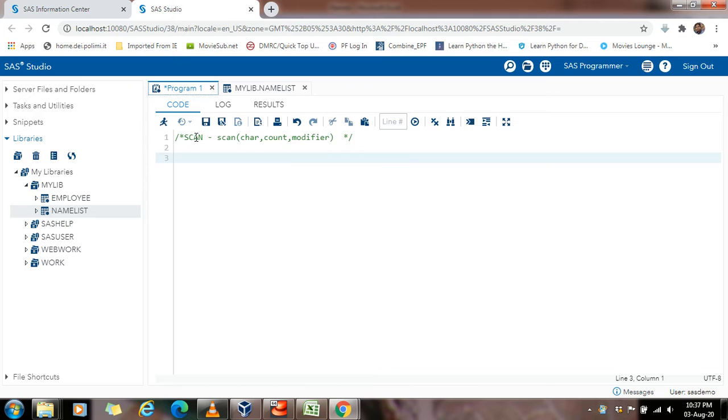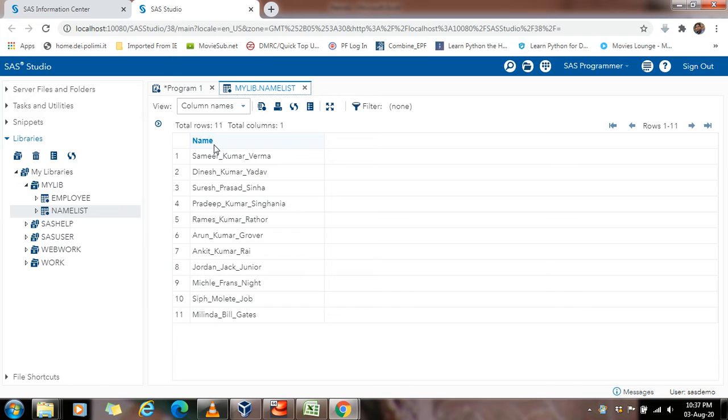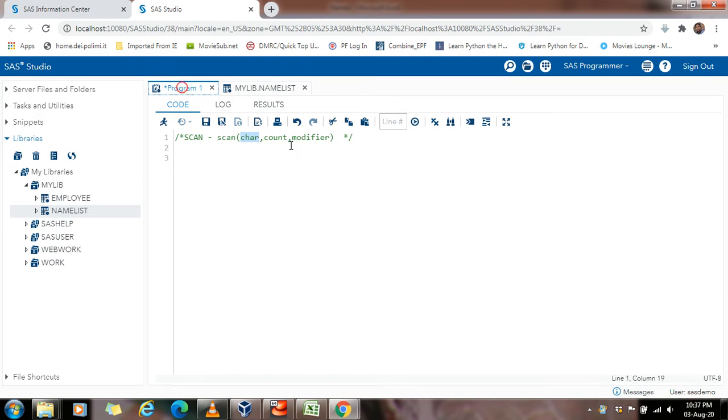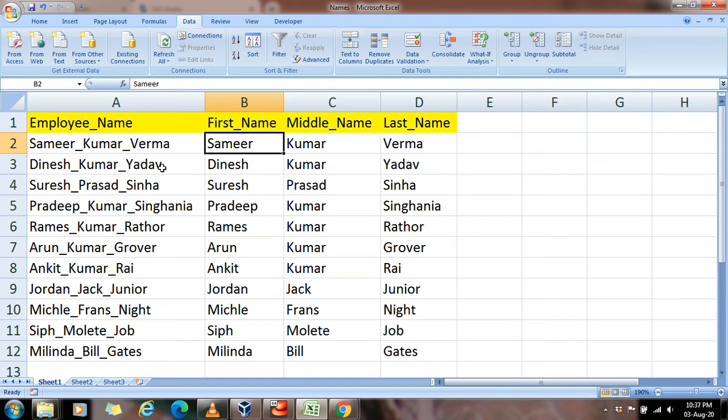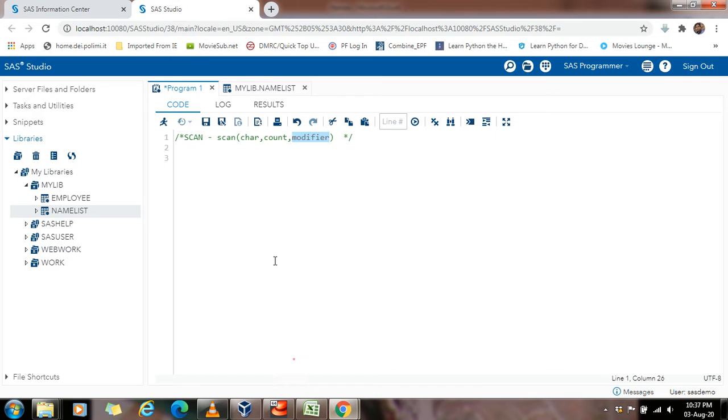We have a function called scan. Scan function takes three arguments. Number one, the character, which will be variable. Variable name is name. Second thing, it takes the count, which part you want to split. Third, it asks for a modifier. Modifier is the delimiter, which in Excel was underscore. Now let's go ahead and execute this thing.